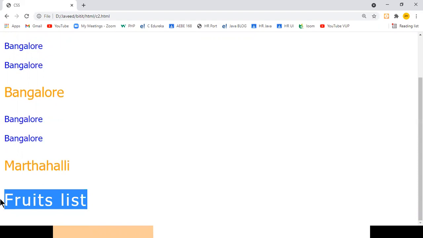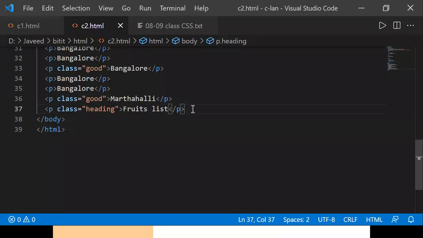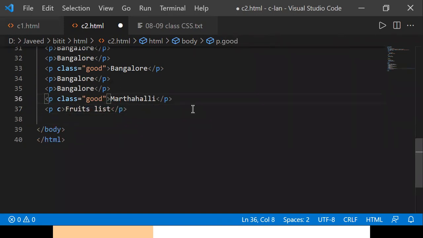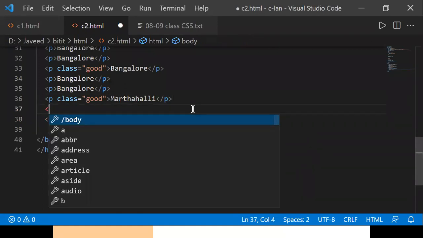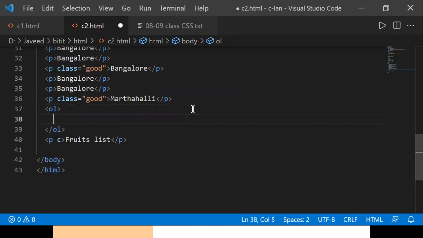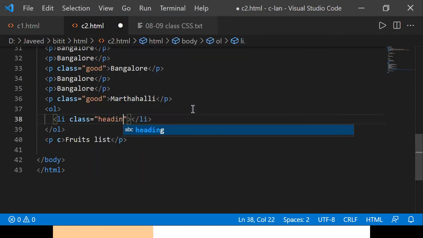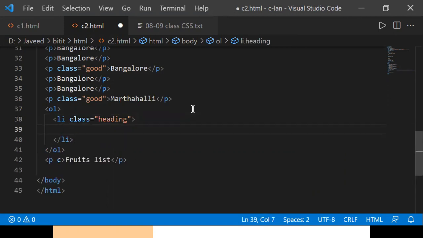Now like this, I want to have the fruit list. So what I do is, I want to have an OL, an ordered list. So OL I'm using. Now this LI I'm using, LI stands for list item. So I'm writing class is equal to heading. Now inside this, I'm writing the fruits list.